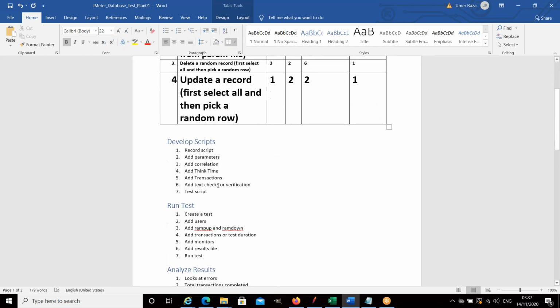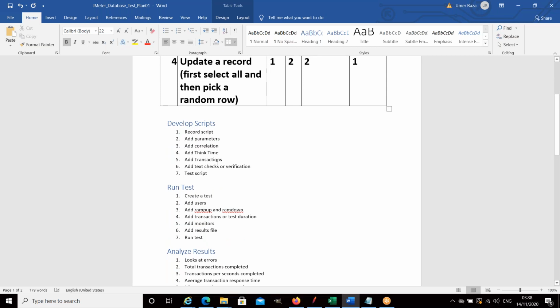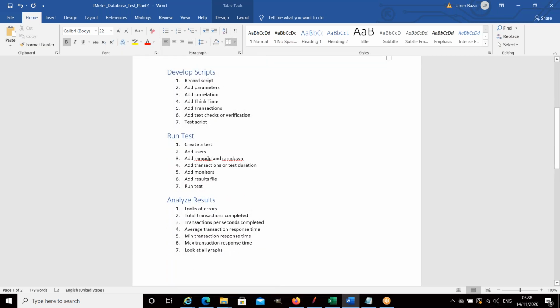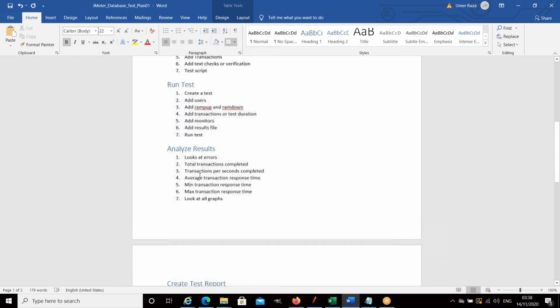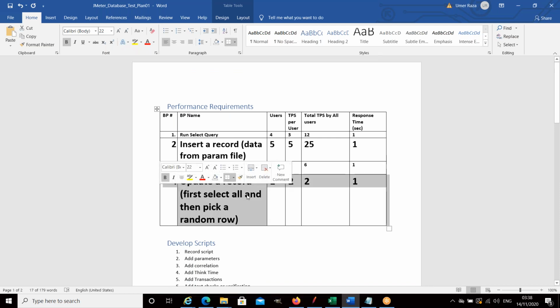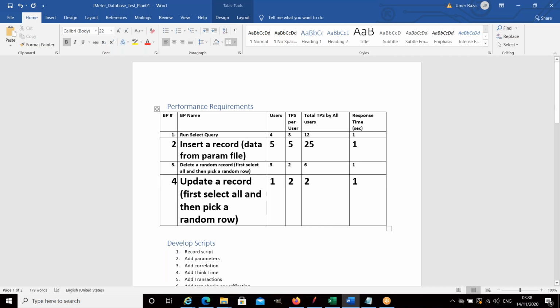parameters, transaction, think time, and I will use LoadRunner basically. Create a test, add users, random think time, monitors, result file, run the test, and then just go through it. The key objective is understanding the JMeter database protocol and then creating a report, a simple one.